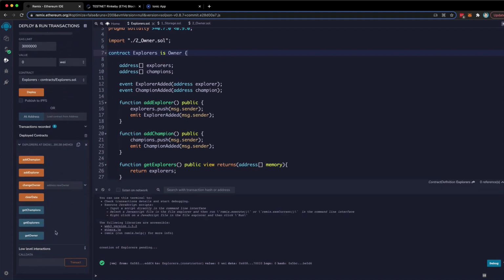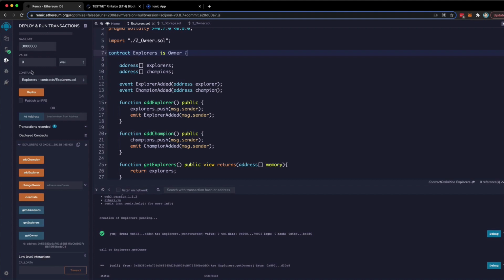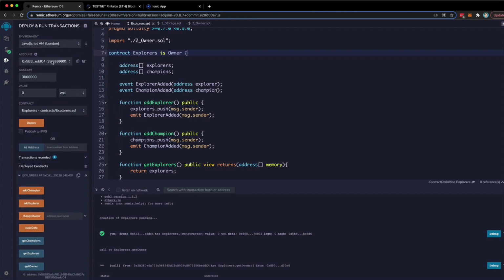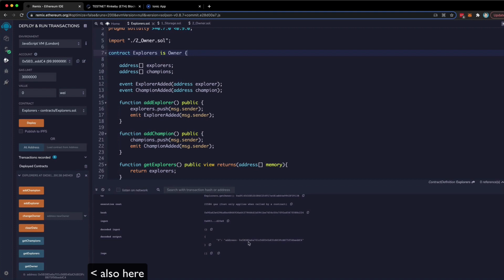So if we click the getOwner method, which was from our owner contract that we're extending, we will be able to see the result of that. And if we check the account that we actually deployed this with, it starts with 5B and ends in C4. We can see that here in the decoded output, we can see that same address there. It begins with 5B and ends with C4.